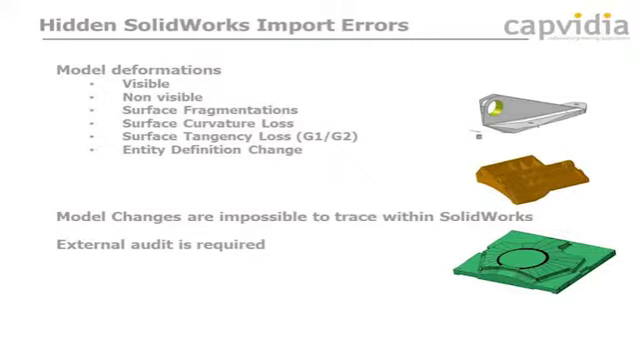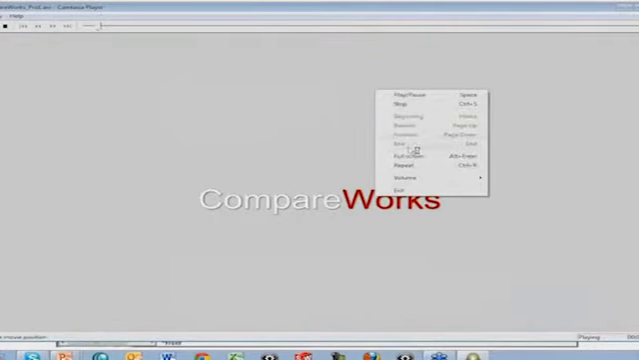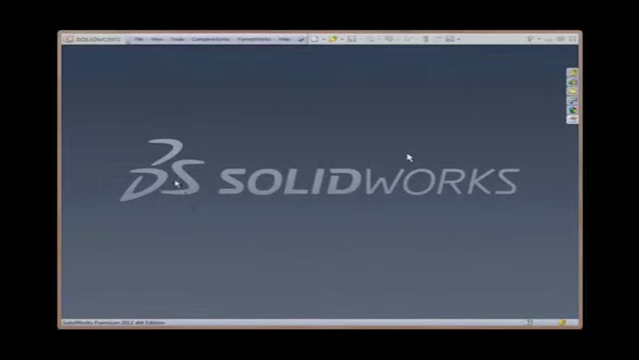SolidWorks does have some tools that can help, but our job as CapVidia, as a partner provider, is to help SolidWorks be the very, very best that it can be. And to do that, we allow the users to perform an external audit. And that external audit is Compareworks. I'm going to run an example of Compareworks just to show you how this works.